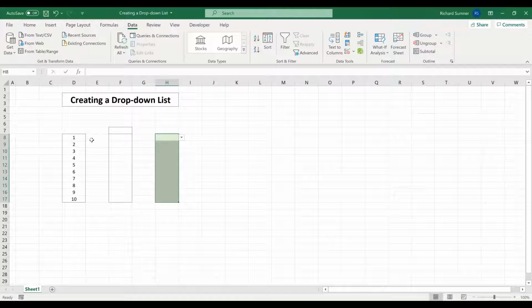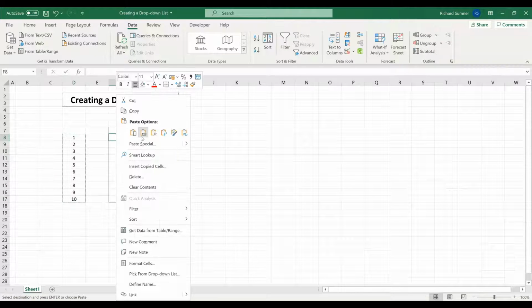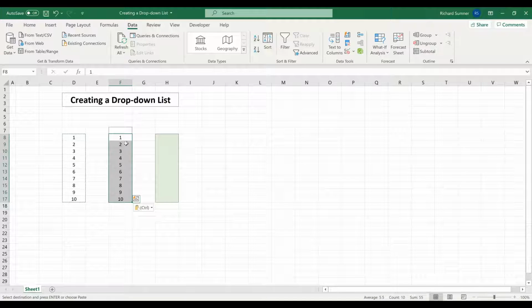And now it's blank for the time being. But now what happens is if we take those values and we paste values into this cell here, in order to be able to have those values. Now, when we go here, we've got those as a drop-down list option for each one.